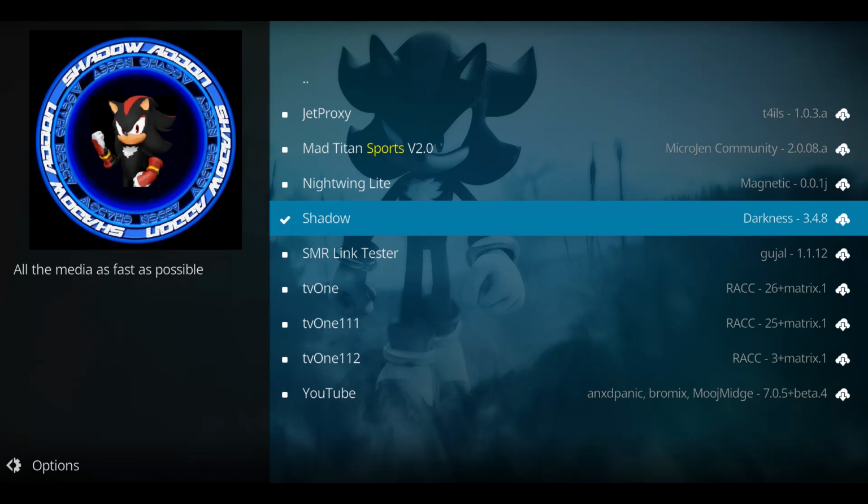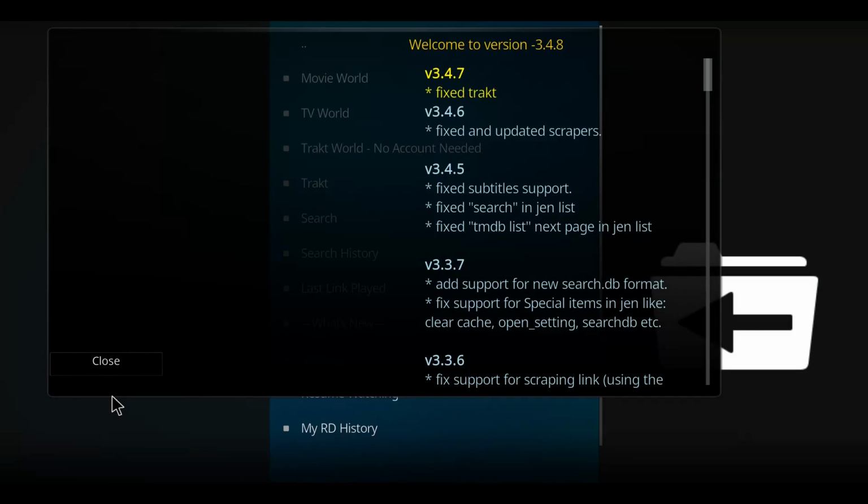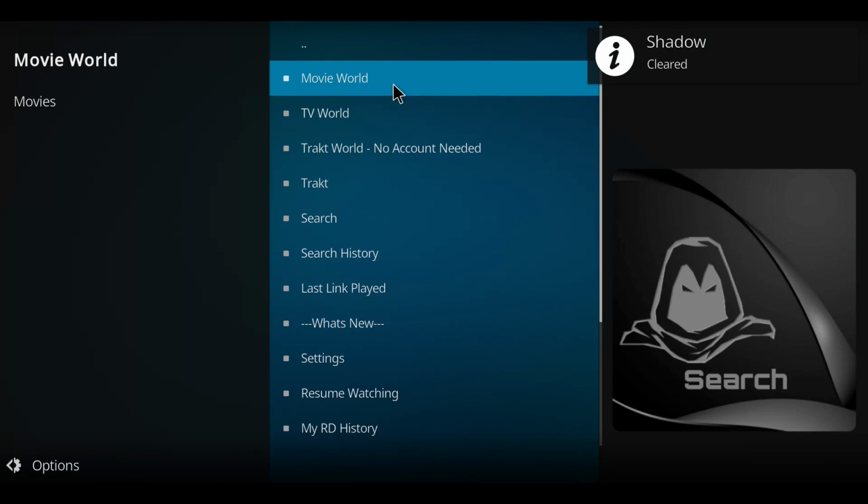And when you see that message there, it's good to go. I almost missed it. I wasn't paying attention. Select it and then go to open. And there we go. Here is Shadow.